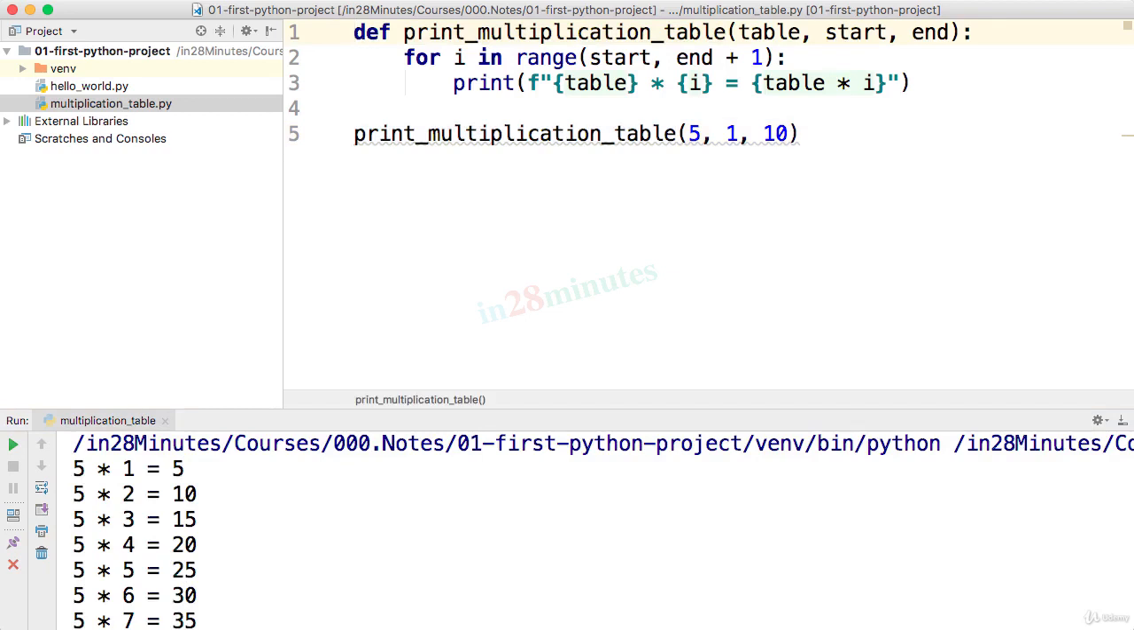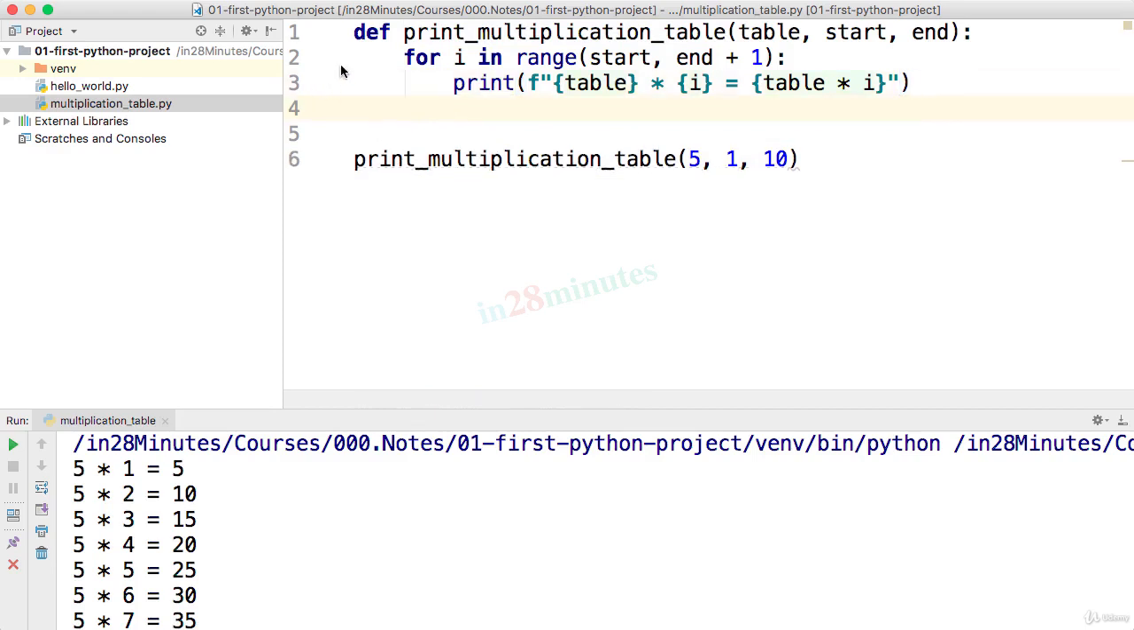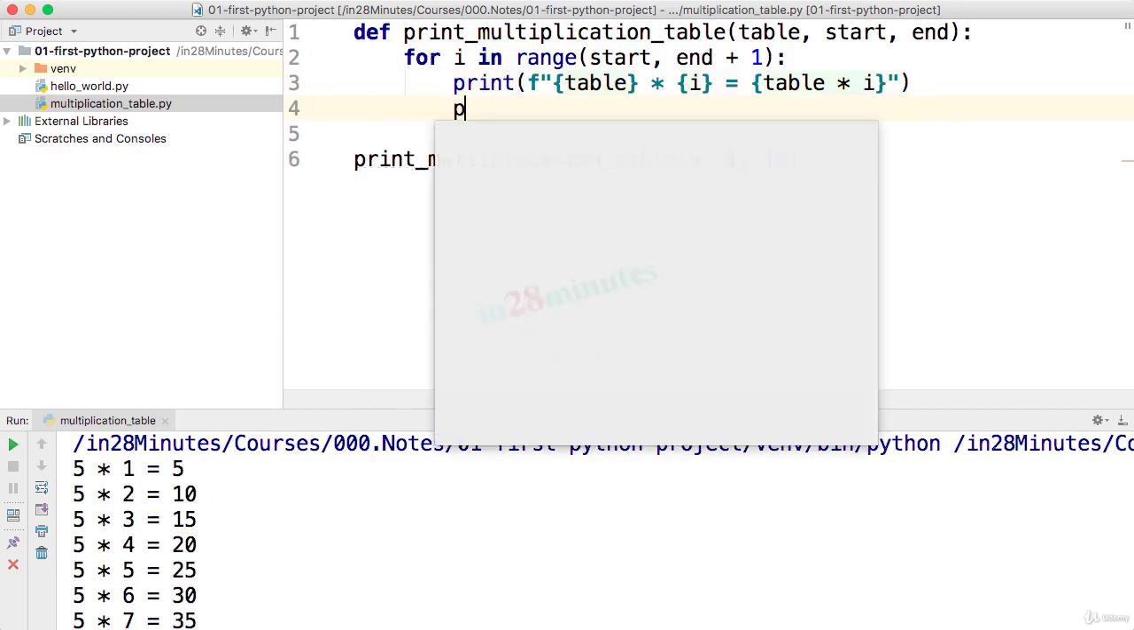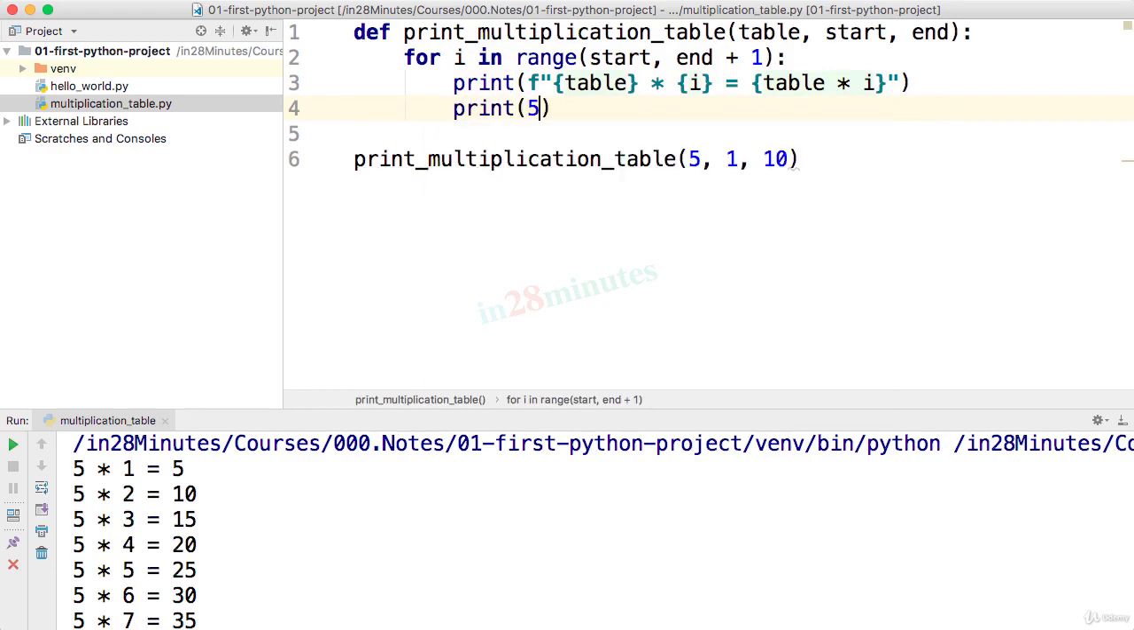One of the most important things for you to understand is the indentation. Indentation is very important. If you write any code with the same indentation as the print over here, then it would be considered part of the for loop. For example, if I say print 5, what would happen? This would be considered part of the for loop, and after each one of these lines, you would see a 5 being printed.